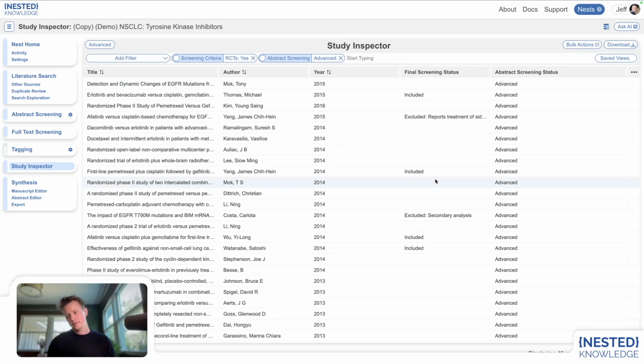Try it out in your nest, or try it out in this demo nest. You can go in and see if you can spot any holes in maybe some past screening that somebody on our team did in this demo nest, like I did, perhaps, or maybe you'll find that the results are pretty good in your own nest.